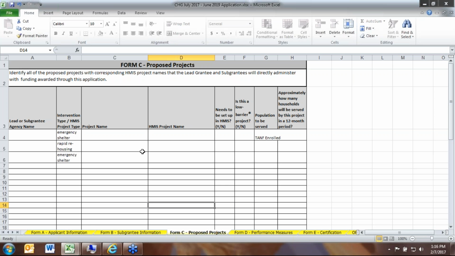Can we add more sub-grantees later? Absolutely. Yep. There's a question about performance benchmarks, but I think I'll wait until we get to that section to answer that. There was also a question about the difference between CHG and ESG, and Nick, the ESG program manager, will be back on the call, so we will address that question when he's back on. Okay.